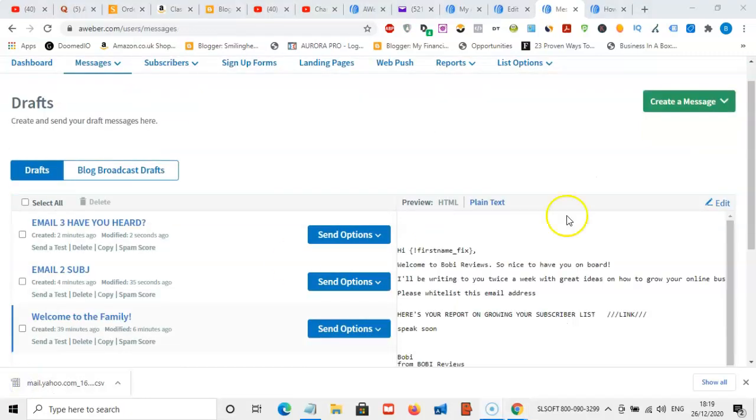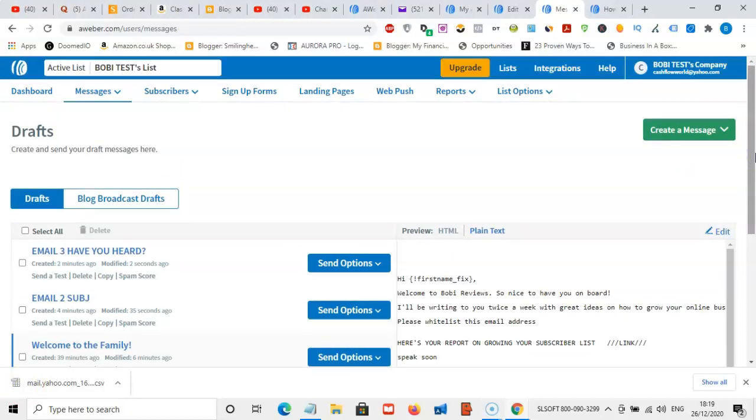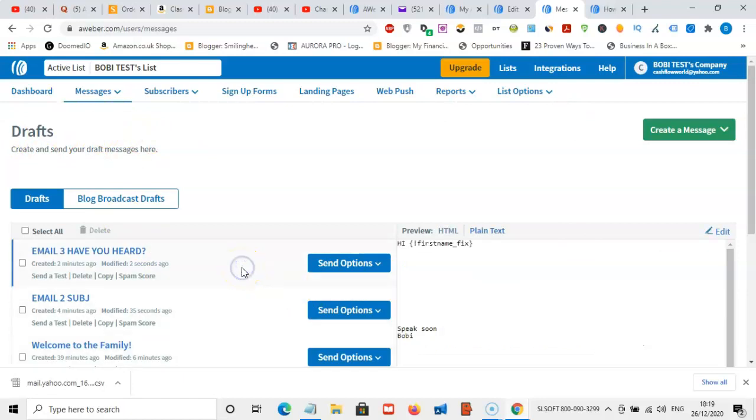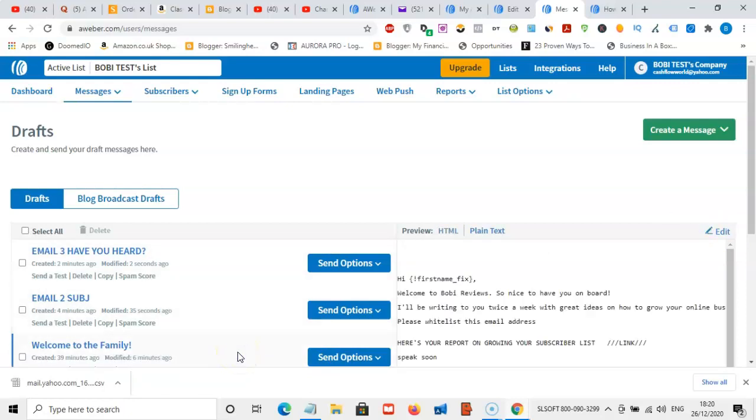So we've saved and exited, and that will bring us out into our drafts and our list of messages. And if you click on any of these, it will allow you to edit. So if you just press here, it'll take you back into the editor, and you can edit each email as you go. Okay, whichever one you click on, it will now bring you onto here.